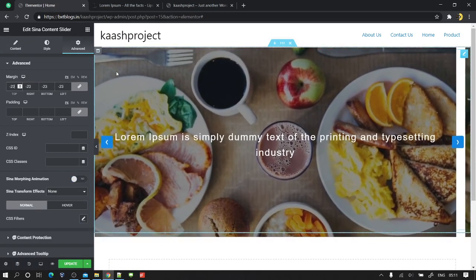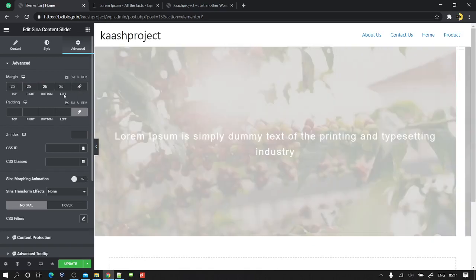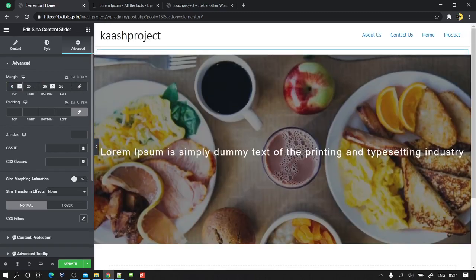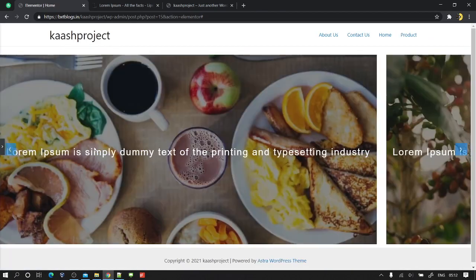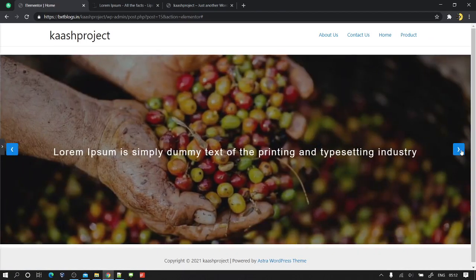Once it's done, we'll unlink this and we'll remove the top and the bottom, and we are good. It's looking super dope, as you can see.